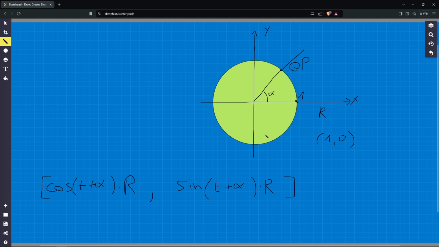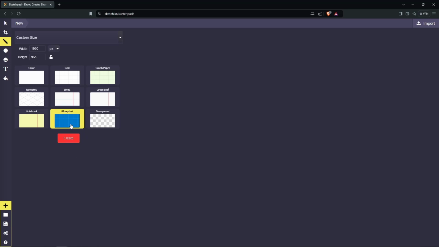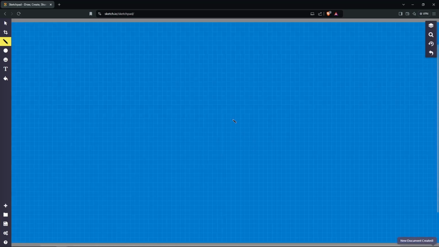So how to calculate alpha? We can use the dot product, for example. Let's say we have two vectors, A and B. And as you know, the geometric interpretation of the dot product is A dot B is equal to the length of A times the length of B times the cosine of the angle between them.